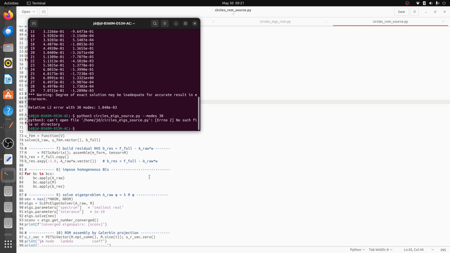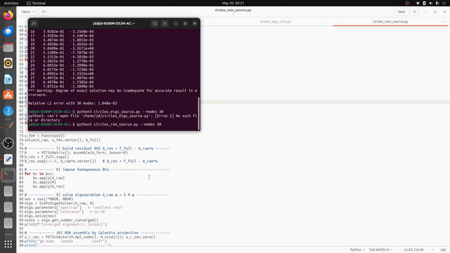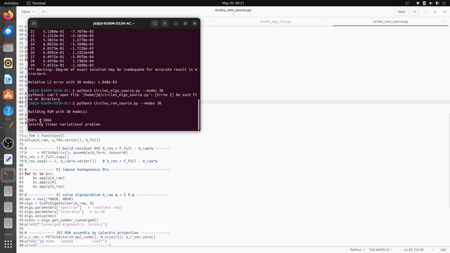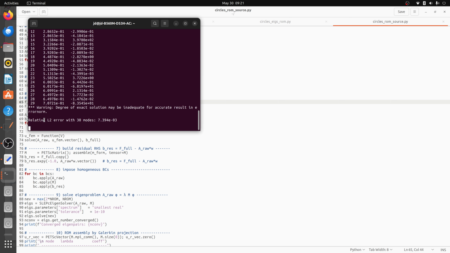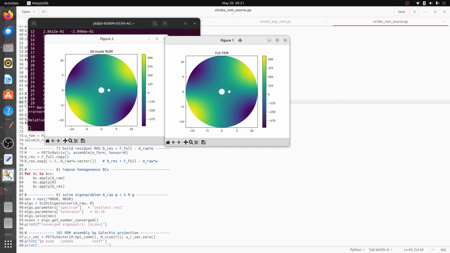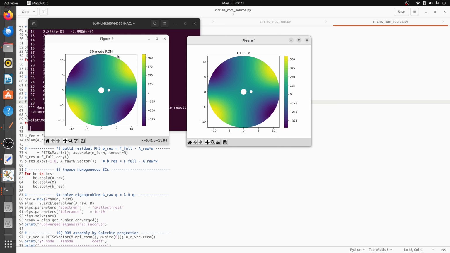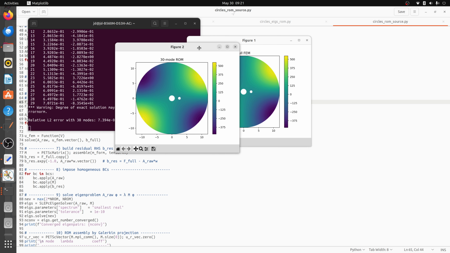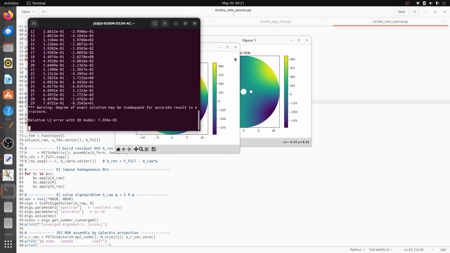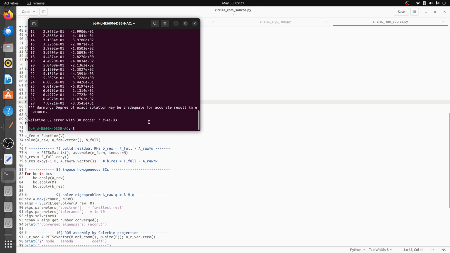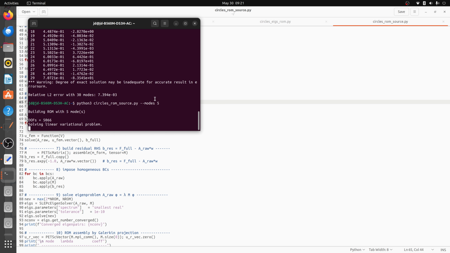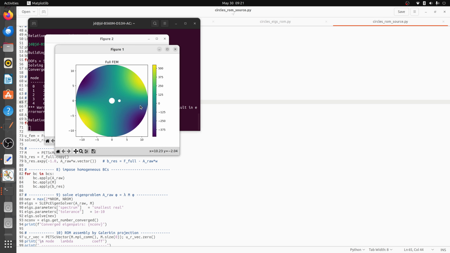You can see these are the total number of DOFs. There are 5,000 DOFs, and we are trying to represent it using just 30 global vectors. So now you can see that the error is slightly higher. And if I were to use just a 5-mode ROM, then of course the error will jump up, right?